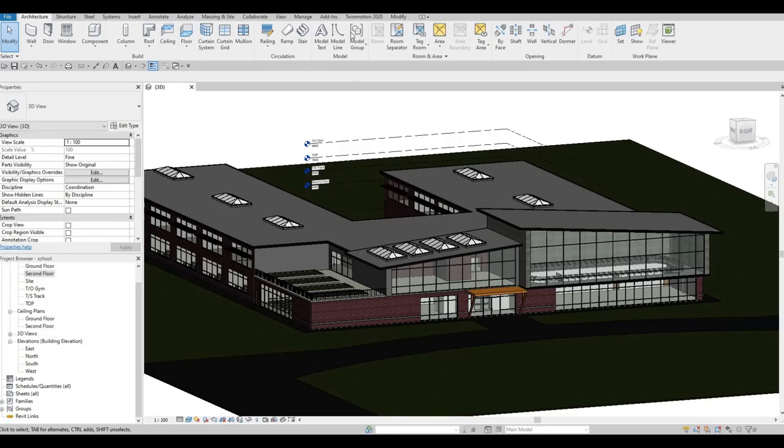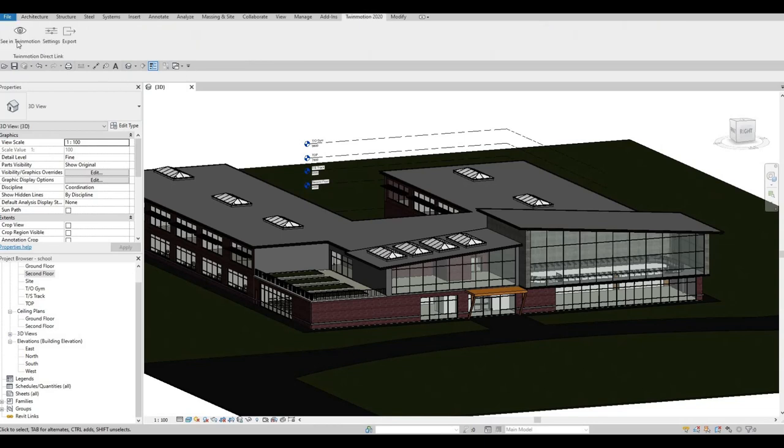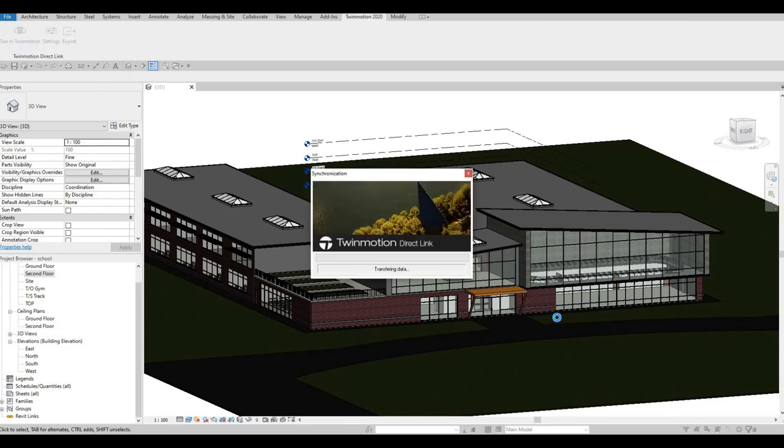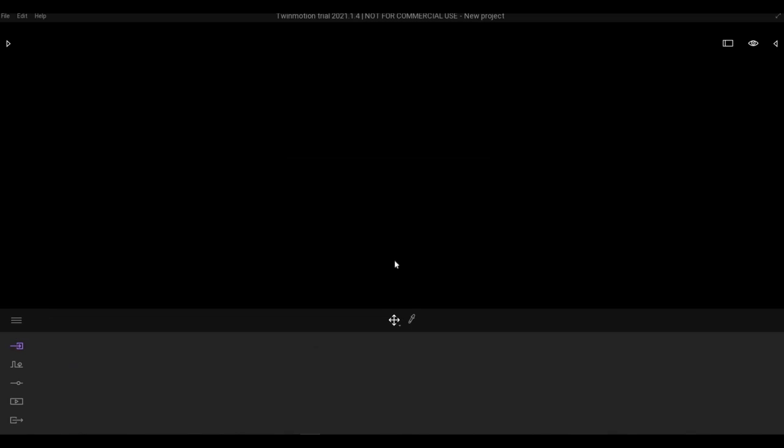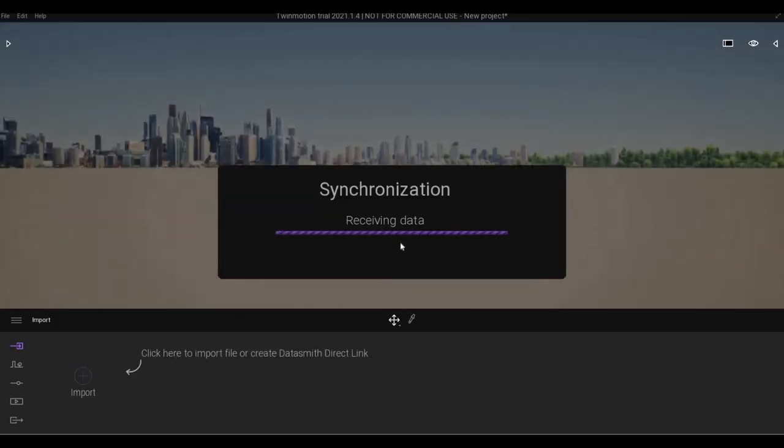So in this video, we're going to send it to Twinmotion. You were able to finish everything from what I'm seeing, and we could just go back to Revit if we need it. So I'm going to send this to Twinmotion now. It's already loading. And then we're going to choose a new project. So we just need to wait.